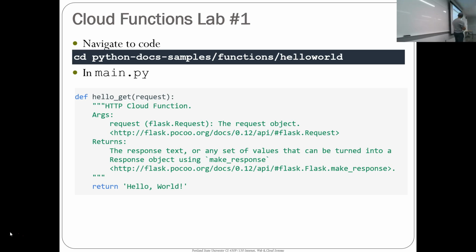And this function, when this trigger gets called from HTTP, it will give you a Flask request object. And it will populate that request object with everything that the client has sent as part of its request. In this case, we're not even using anything from the request. We're just returning hello world in this app.